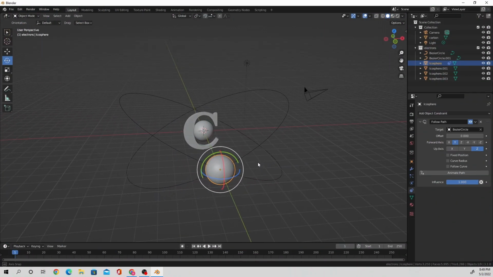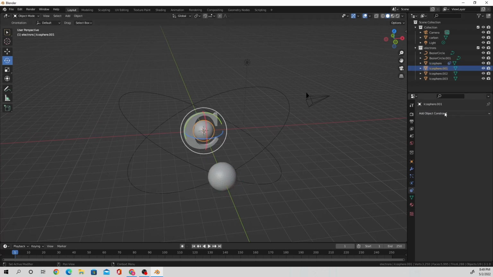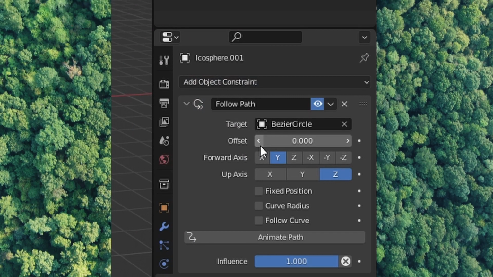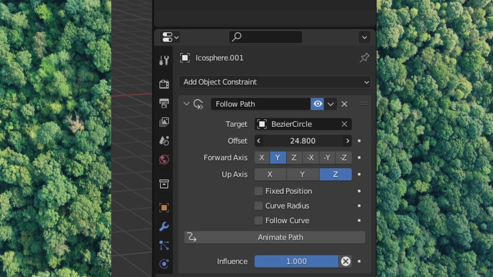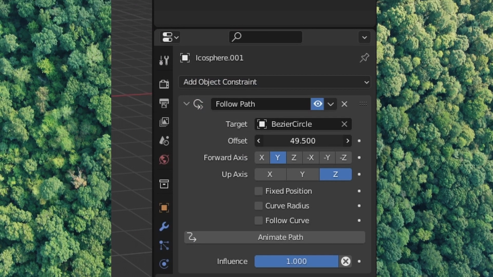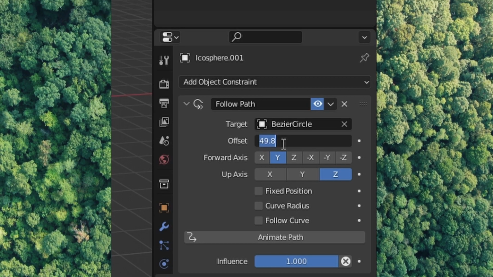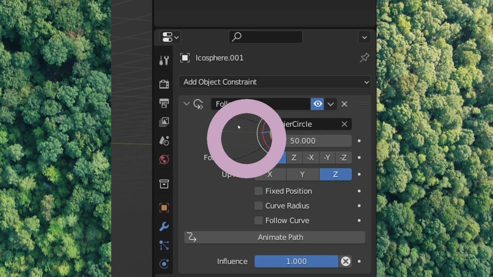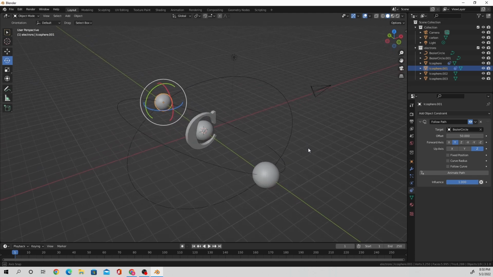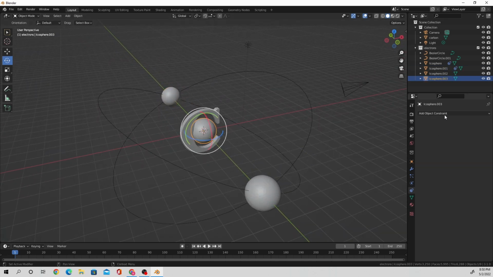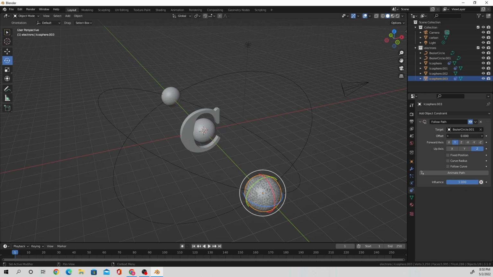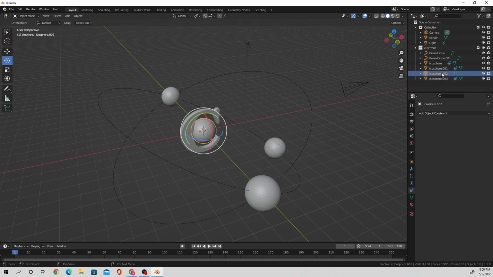So add an object constraint on our first icosphere here and make it follow the path of one of those Bezier circles. Now after that, you can switch the position of that icosphere along the Bezier circle by changing the offset. I started off with 50, and you'll see that I change it later because it wasn't a very good look. And apply the exact same thing to the other 2 icospheres, but to the other Bezier circle.